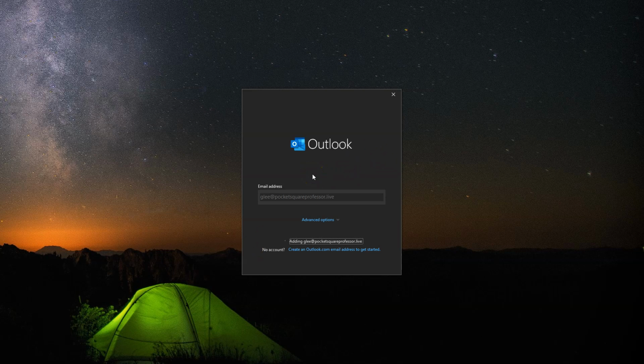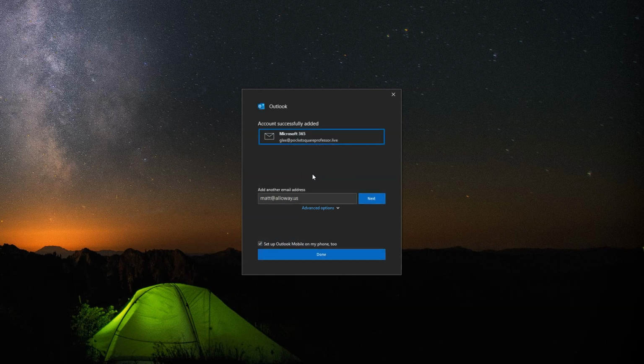So right now, I just typed in my username and password, so I've authenticated. It's going to go directly to Office 365 and configure it. Now, configuring it, we didn't have to touch anything. It's done. You know, I'm going to leave it as it is. It says account successfully added, the GLE successfully added, but this set Outlook on my mobile phone, that's checked.